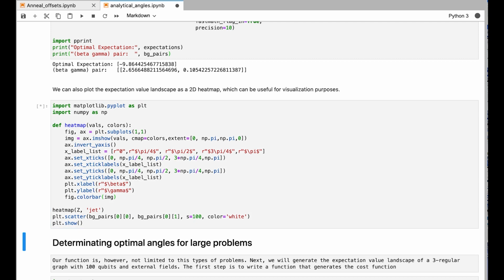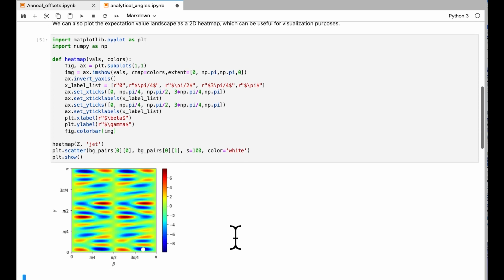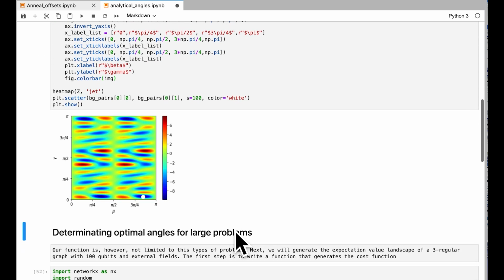Now, how difficult was that? Well, let's create a map of the expectation. And this is a very complicated map, and we went through this very quickly and found where the white dot is right there, that those are the best angles.